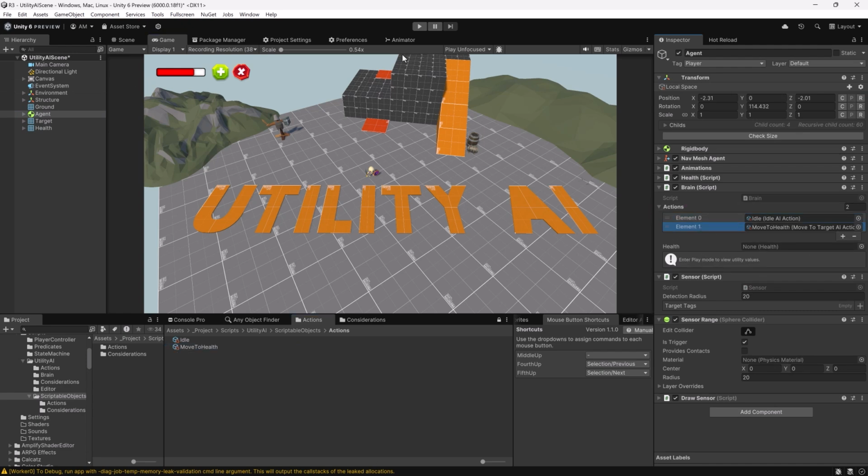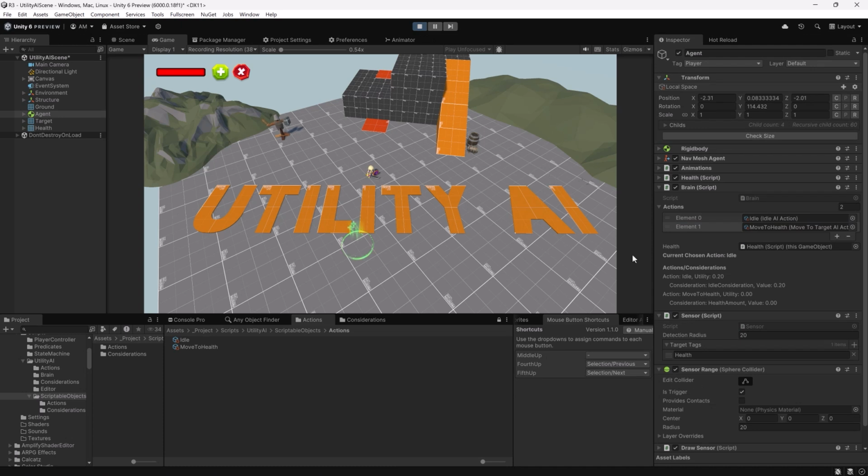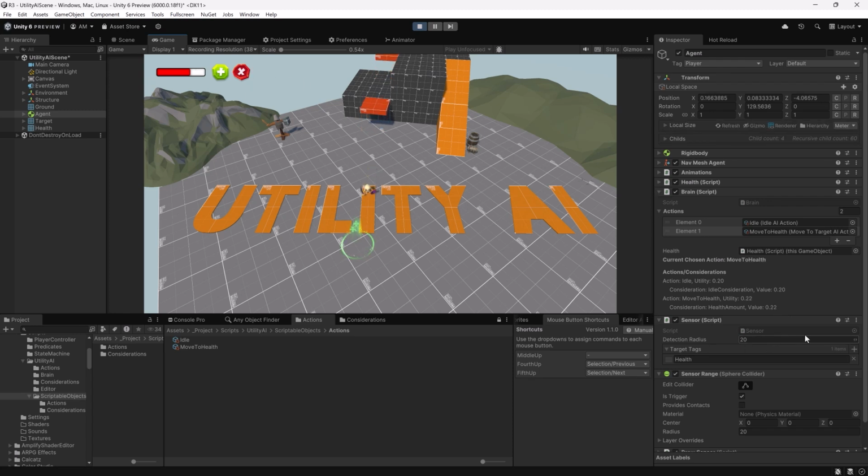I'm going to switch over to game view so I have access to these buttons that I've set up to quickly lower and raise the agent's health just so we can test this out. Now, I've already removed 10% of the health, and you can see our utility is 0.03. If I hit it again, it's now 0.1. And if I hit it again, the agent's going to move over to the health item because it's now determined that it's more useful to go and get that health item than it is to stand here idling.